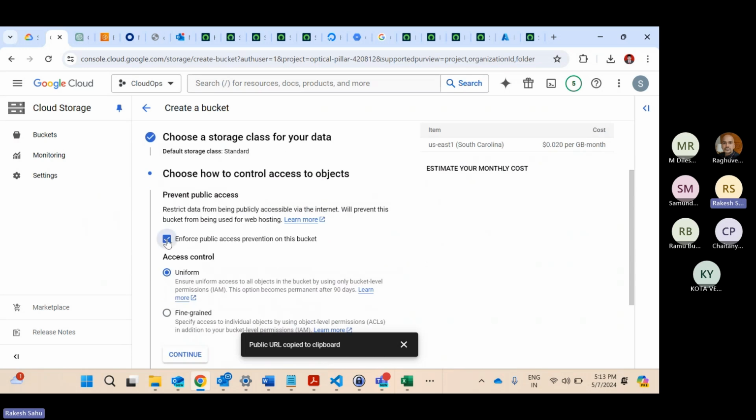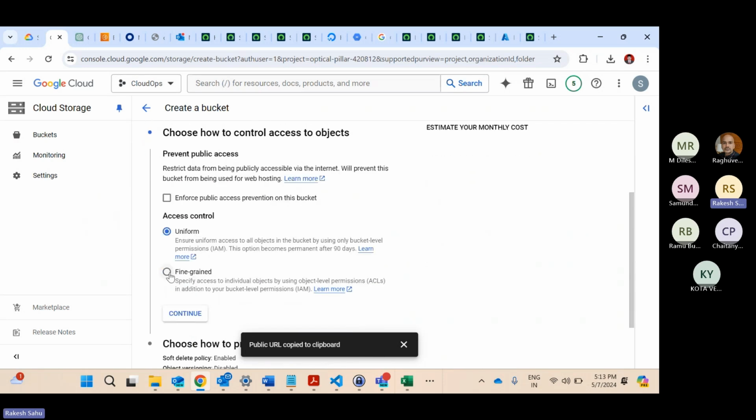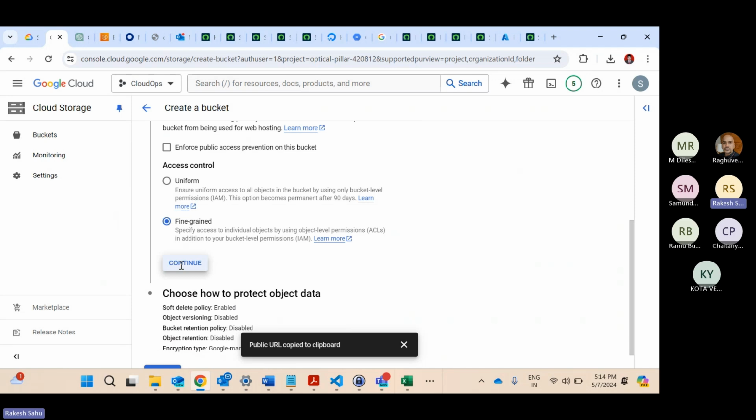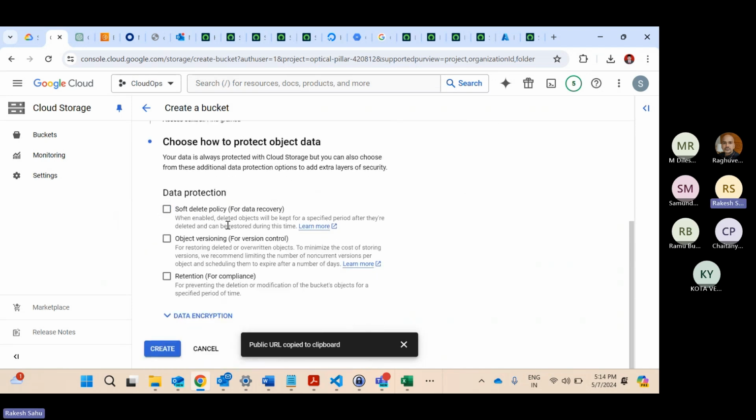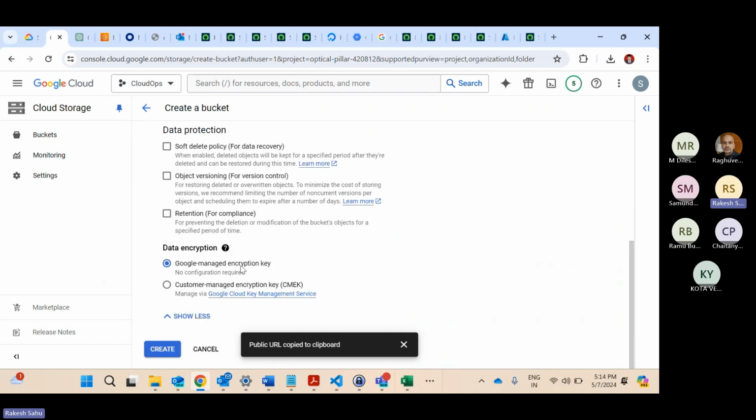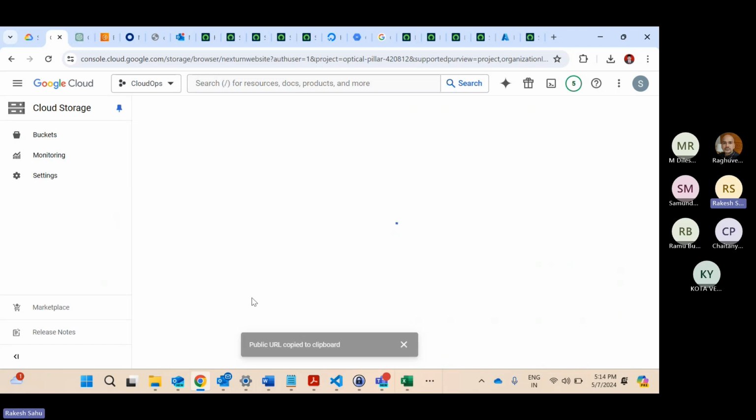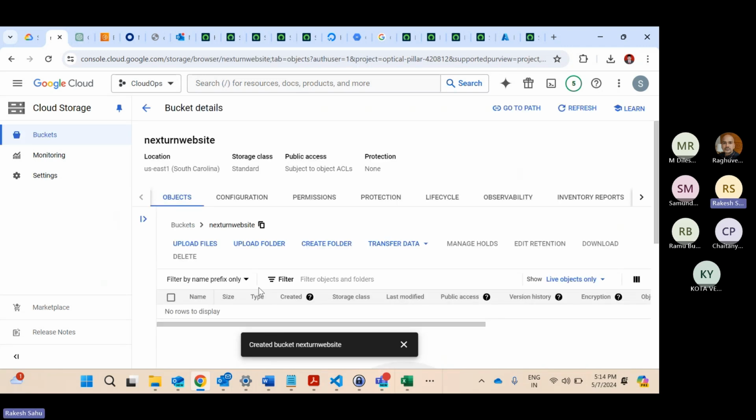We need to resolve that one. Then fine tune, continue. I'm not taking any subdirectory policy. And for data encryption, I'm going with a Google-managed encryption key. Then we need to create the bucket. Yeah, the bucket is created.